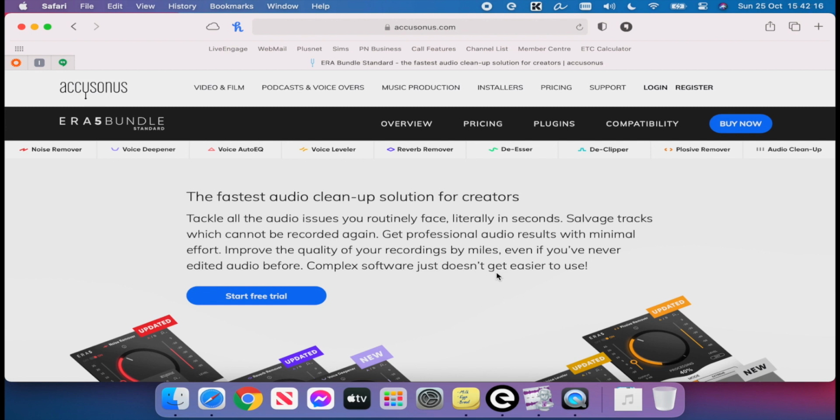Now here we are, I've gone to the website to show you. Now you get, as I've mentioned, remover, voice deepener, auto EQ, voice leveler, reverb remover, de-esser, declipper, plosive remover, and that really handy plugin tool, audio cleanup. Now, there is a free trial, and also bear in mind this does not have pro of the various tools.